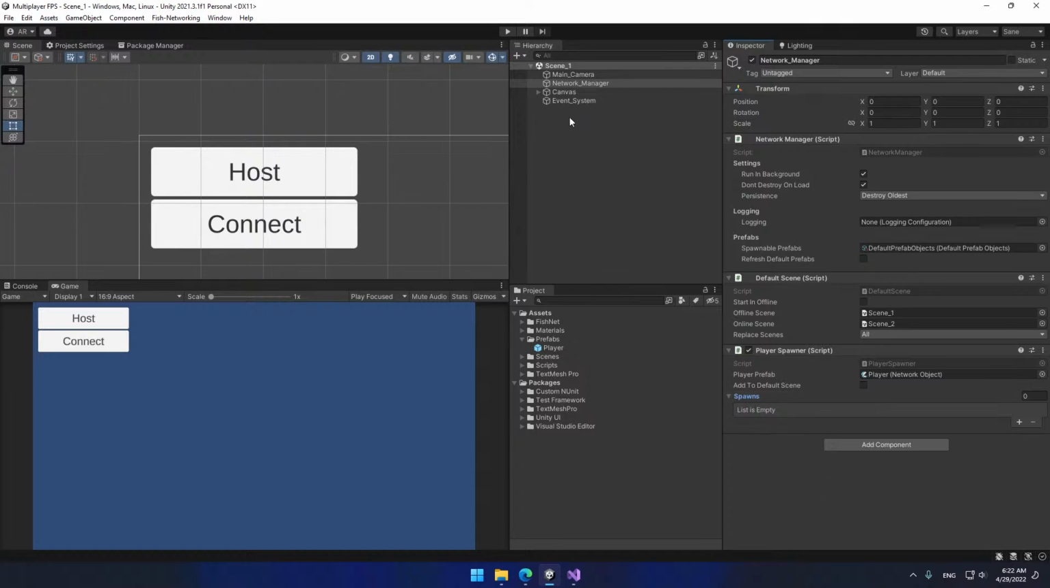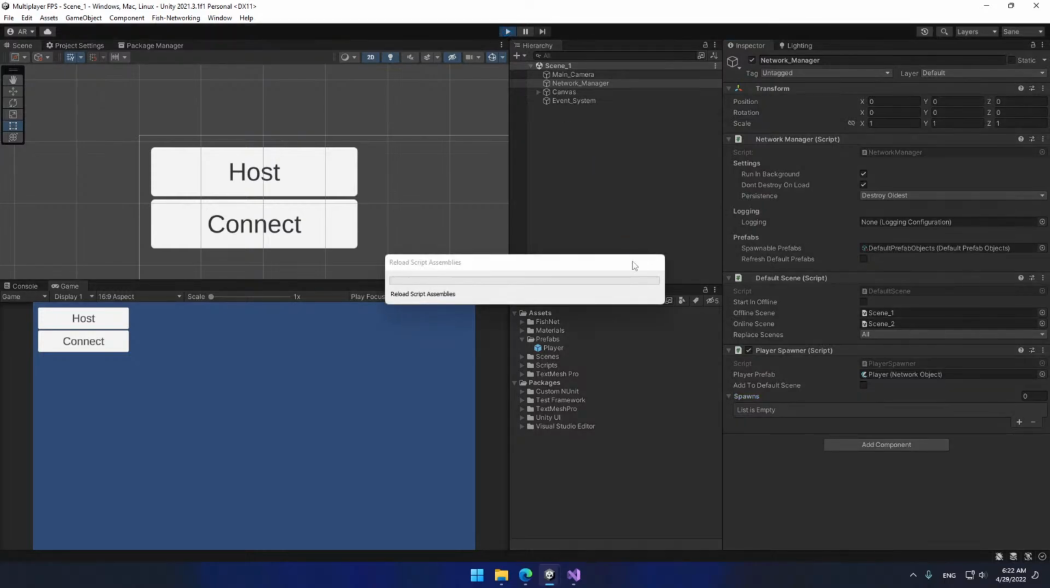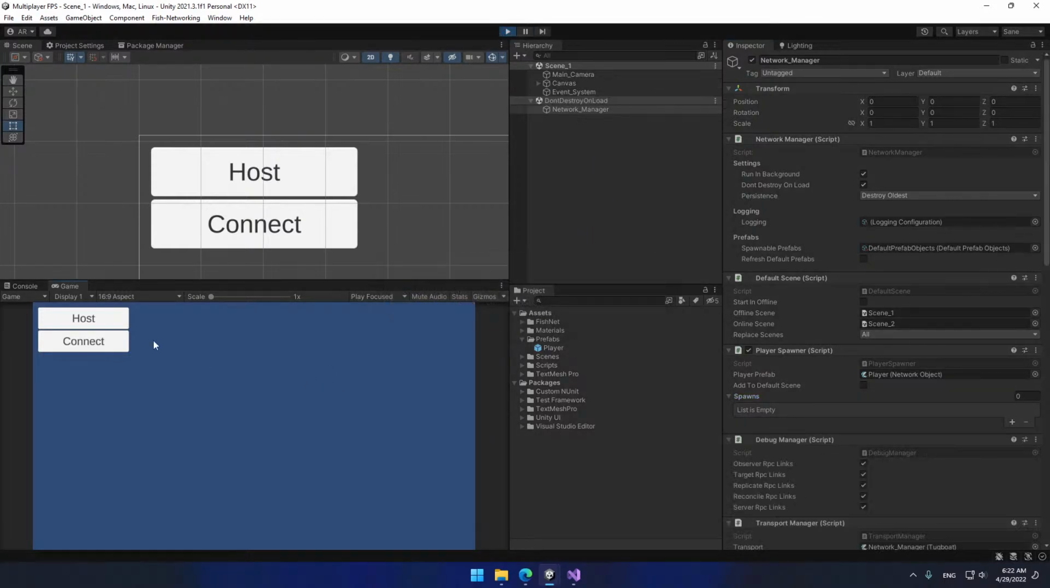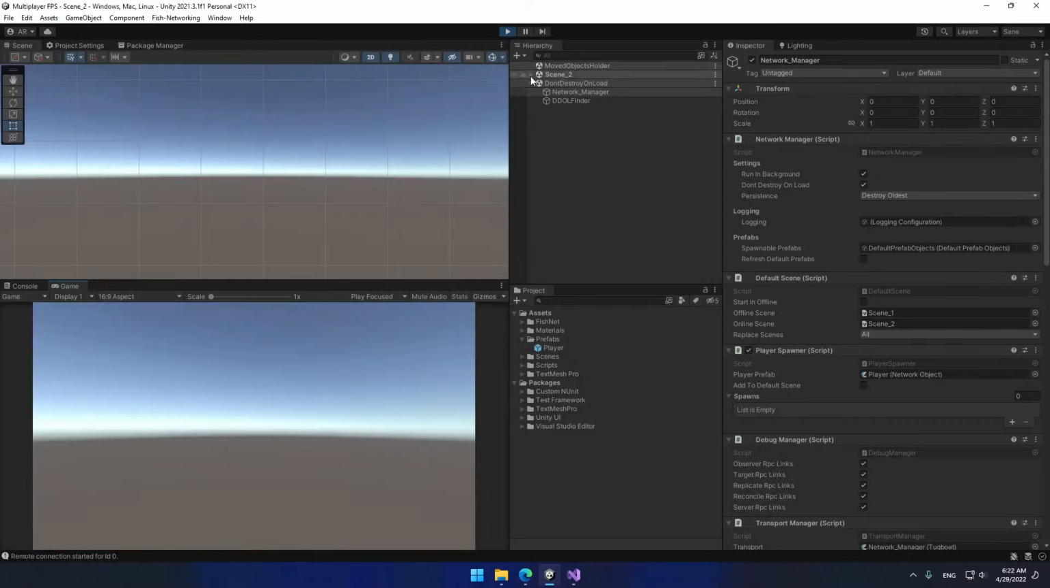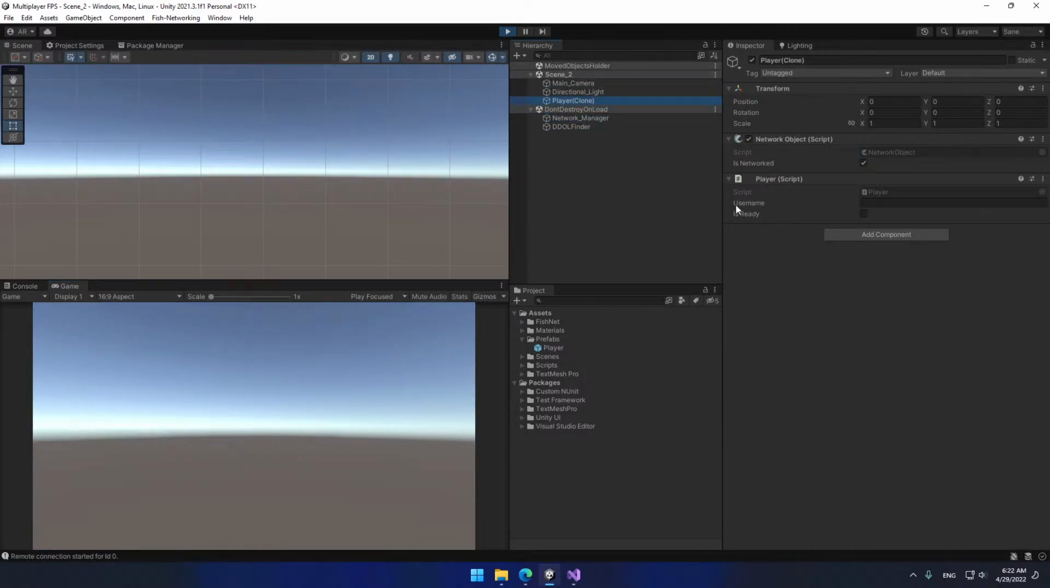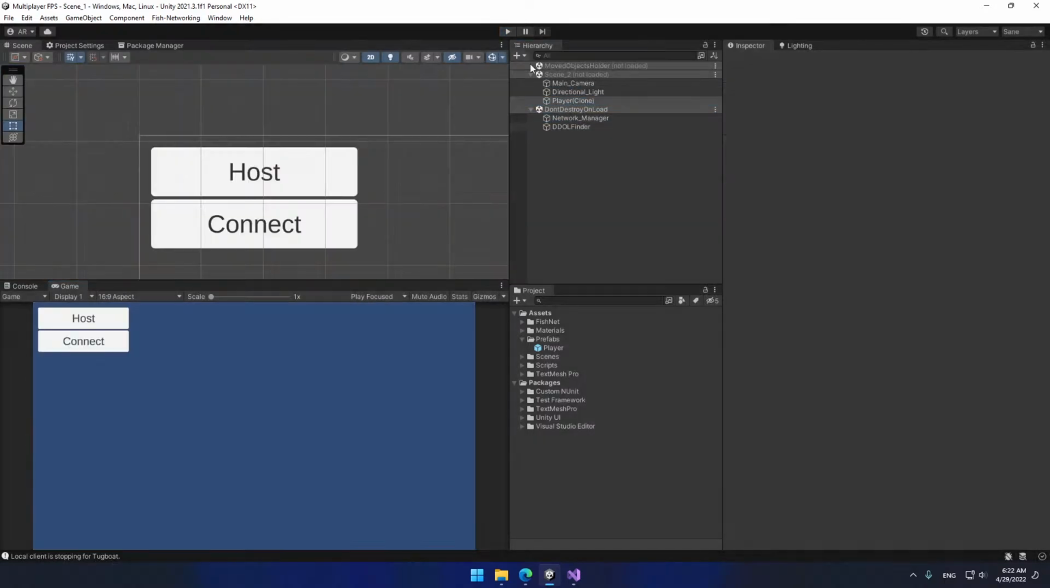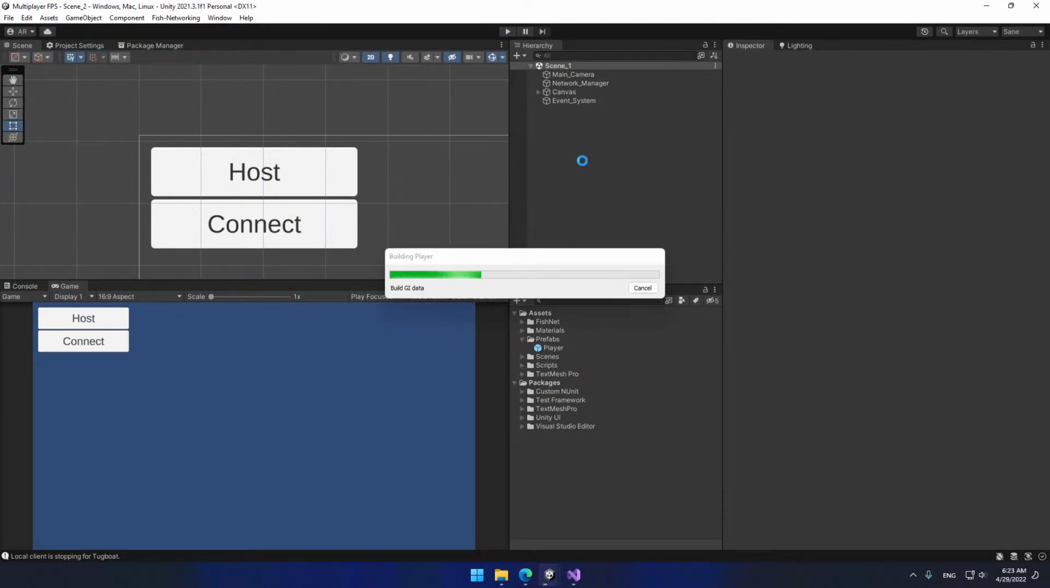And now if I save and enter play mode, when I click host, I should find that a player object has spawned in my scene, and it's the case indeed. Now I'm going to make a quick build to test if the client does the same.